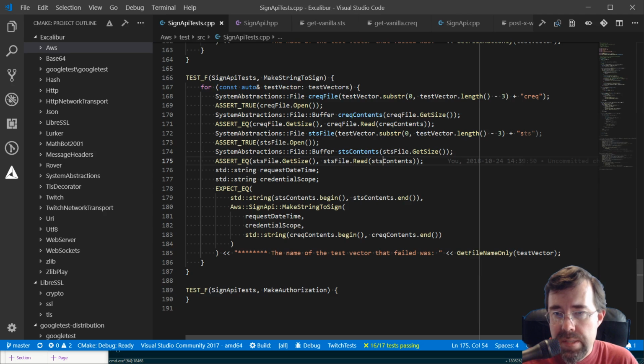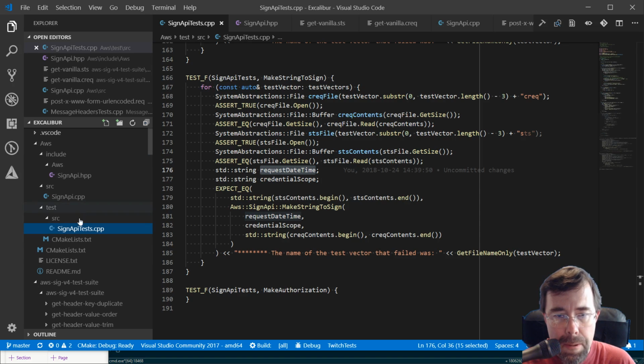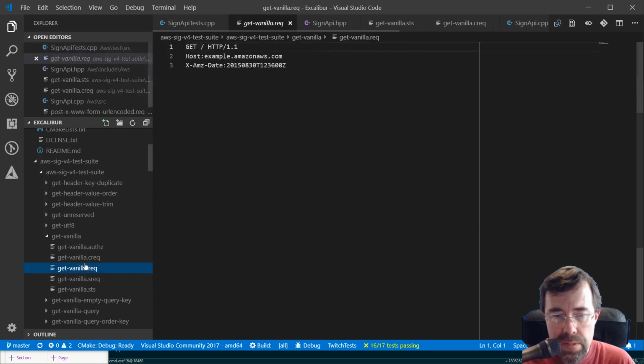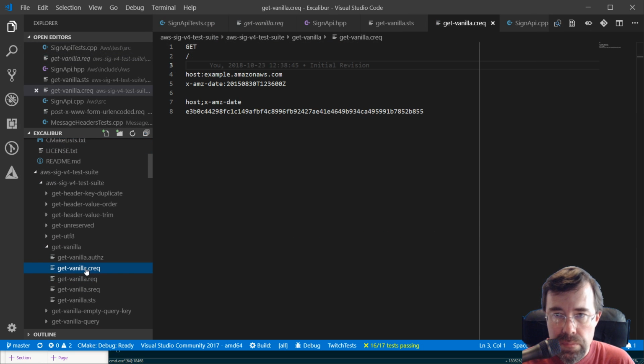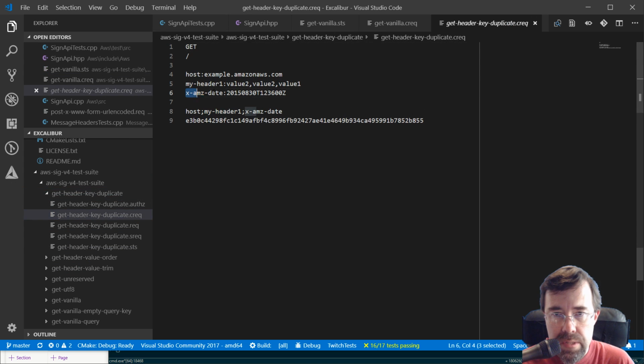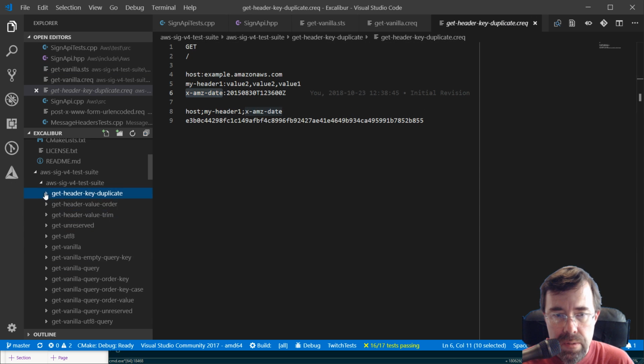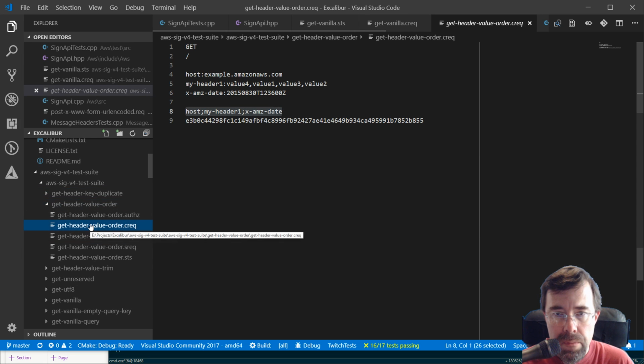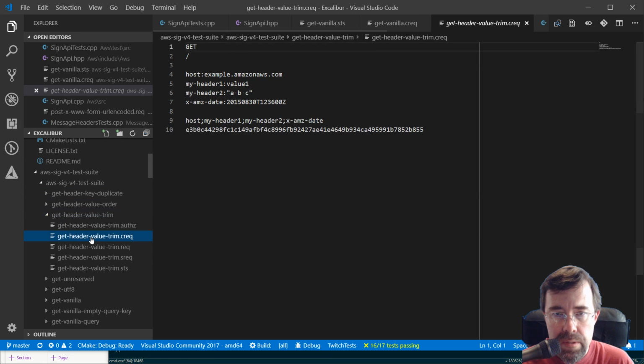Well, the test is correct, except I don't think we need to actually pass in what the expected request date time and credential scope are. How are we going to get that? This might be a little tricky. So let's look at a signed request. It's right here. I'm hoping that every single one of these test vectors gives it in the form of AMZ date, because that would be convenient.